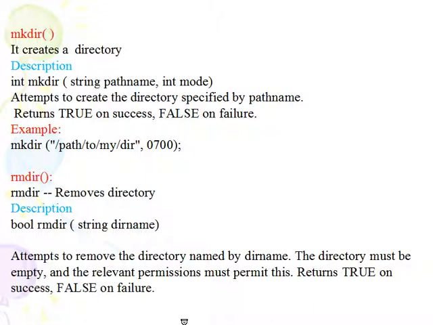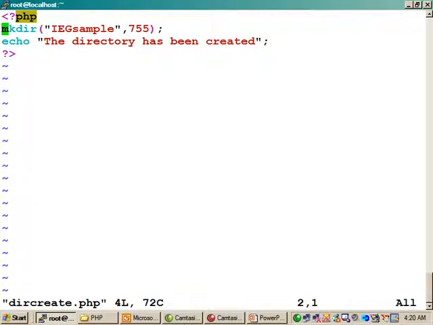Now we will see an example of make directory. In this example, we are going to create a directory with the name IEG sample and the permissions are 755. That is, for the owner of the file, the permission is 7. That is, he can read, write and execute. Similarly, the 5 and 5 also follow.